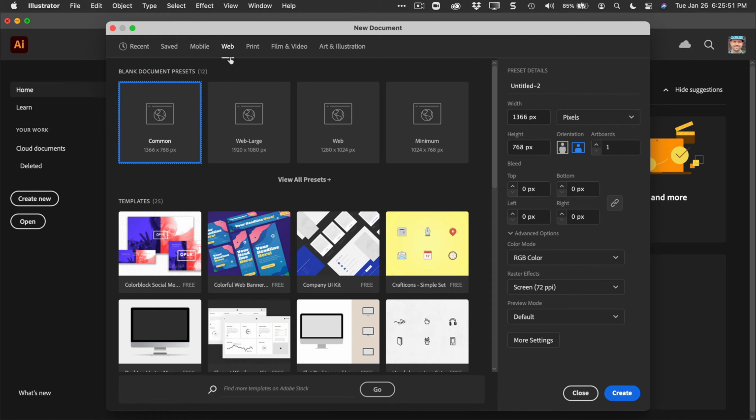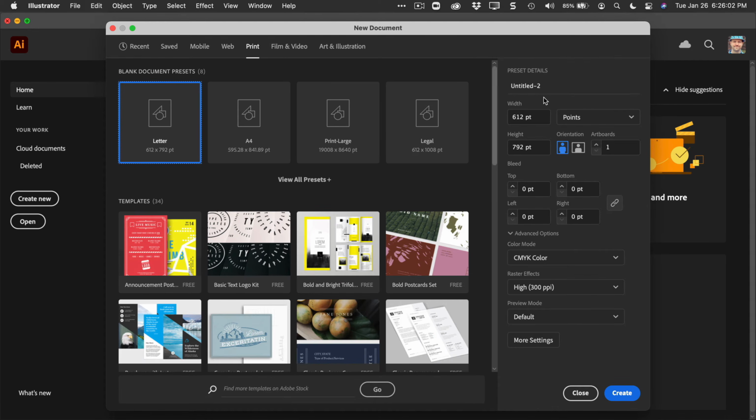So for example, if you're going to do web design, you're going to be working in pixels, and you're going to be working with RGB color as opposed to CMYK. Now, if you're doing print stuff, then you'd probably not be using pixels. You'd be using something like points, or you can switch to something else. If you're used to inches or millimeters or centimeters, you can use those. You can choose whatever measurement system you want. So let's say I choose inches, for example. We've got an 8.5 by 11 letter size page, but for print, we're working in CMYK color.